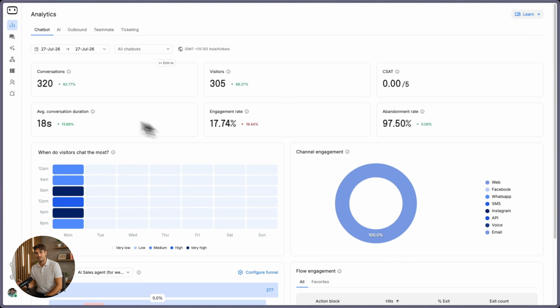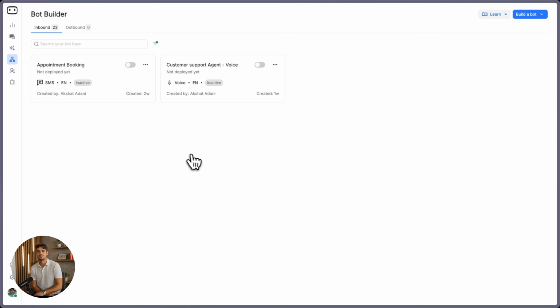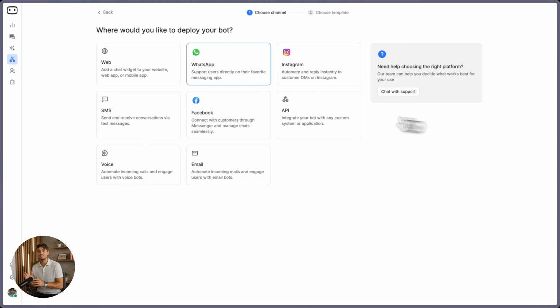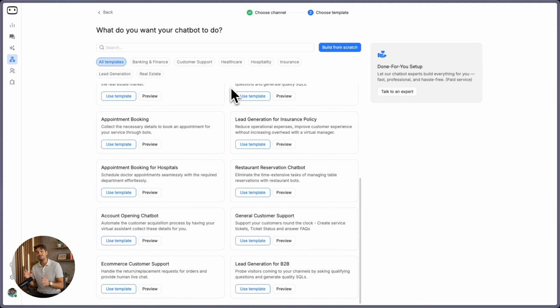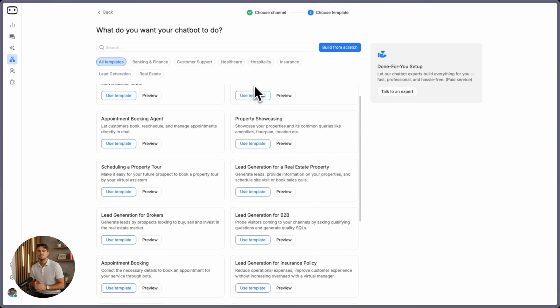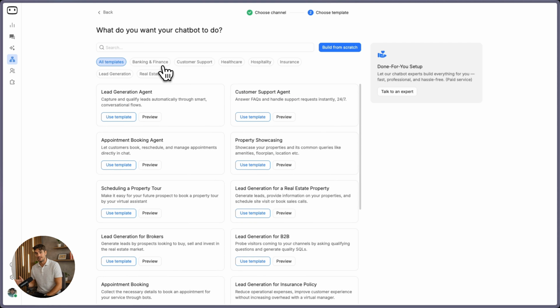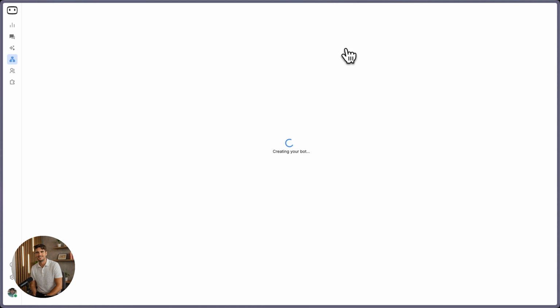Log into your WotNot dashboard and head to the bot builder. Since this bot needs to respond to customers messaging in, click Build a Bot and select Build an Inbound Bot. Then choose WhatsApp as your channel. At this point, WotNot gives you a few ready-made templates you can start from. But to show you exactly how the logic works, we'll build this one from scratch.